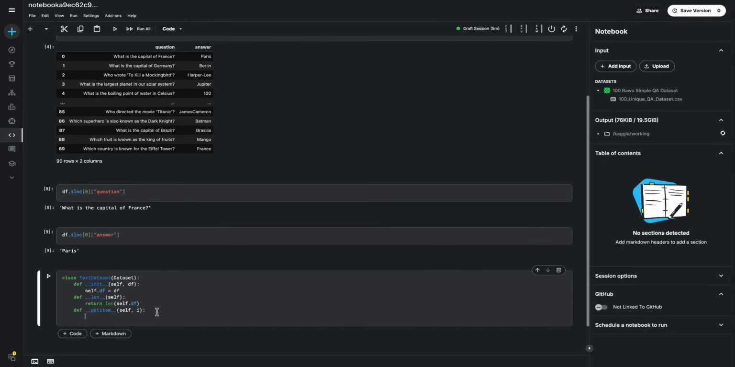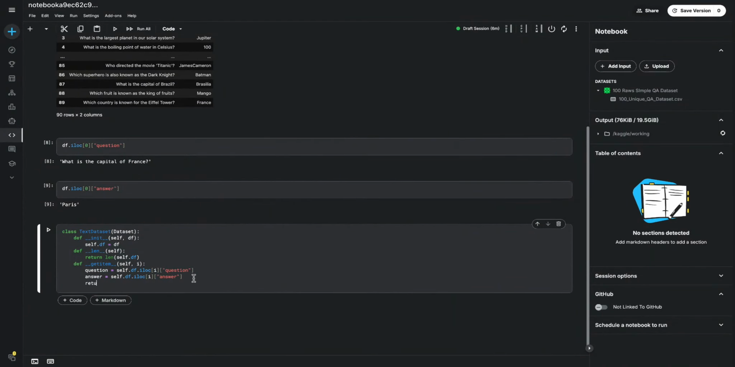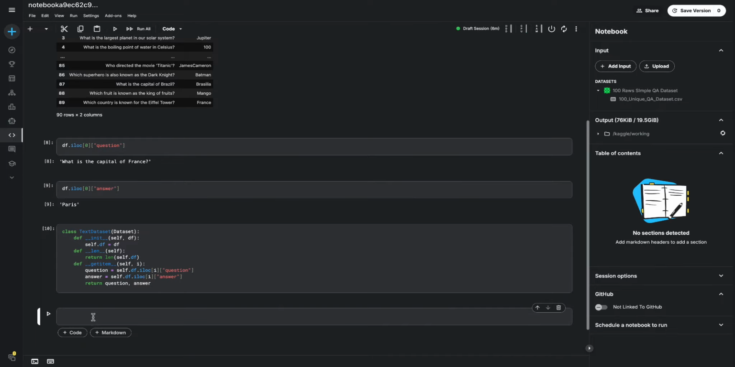So given any index, we're going to say that our question is equal to self.df.iloc at that index, and this is going to represent our question. And our answer is going to be self.df.iloc at the same index, but this time this is going to represent our answer. So now we are going to return the question and the answer. And so now if I create my text dataset, so if I say dataset is equal to TextDataset, and I put in my data frame, right?